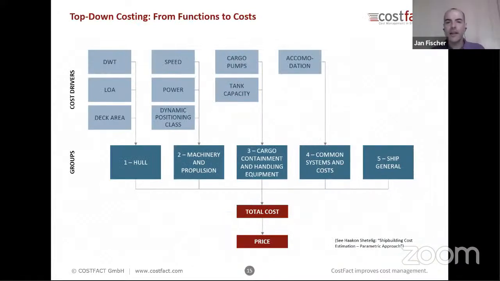So here the idea is that we have, in the center bar, the different groups. That could also be from the SFI, for instance. When we have, for instance, the hull or the machinery and propulsion, there are probably distinct features or drivers influencing the costs. The first step, which probably all shipyards already did, is to think about what is a cost driver for the hull. That is probably the dimensions of the ship, or the deck area. For machinery and propulsion, it will be the speed, requested power, and so on. So here we have the functions or capacities, which are the cost drivers to be analyzed.